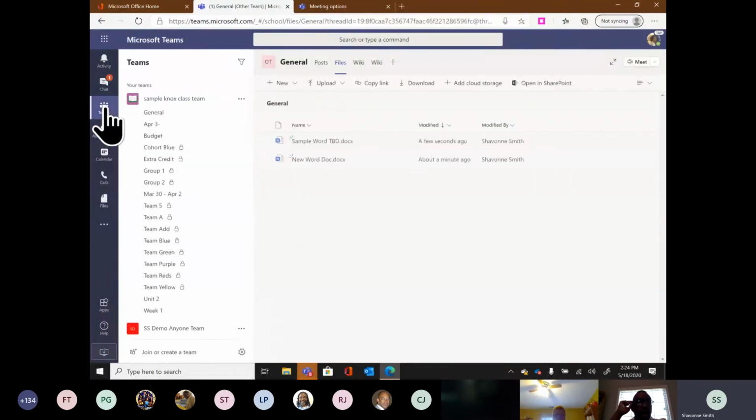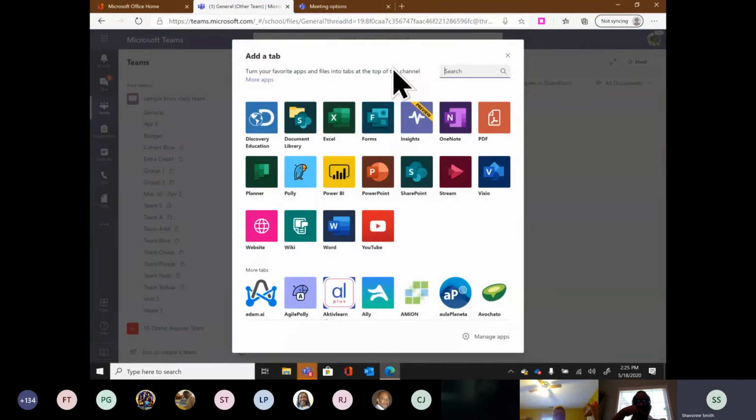Now, when I go back to that team that I'm a part of, you can see that that document is here now. That same document I accessed from files, I was able to push a copy over to this team. Now, everyone that's a member of this team has a copy of that document that they can work on in real time. I can also add tabs.